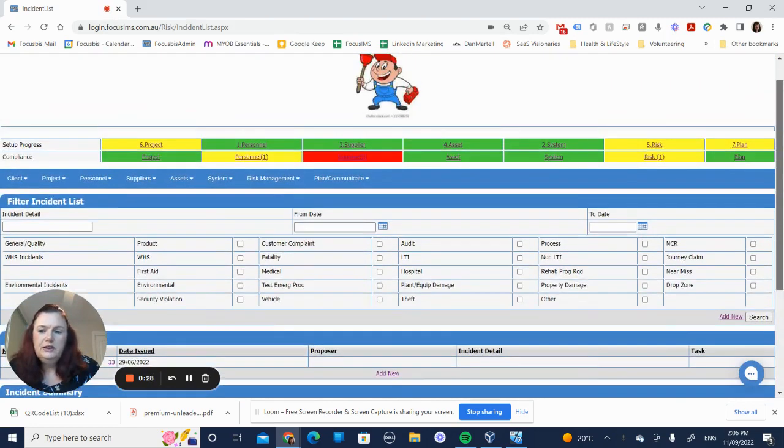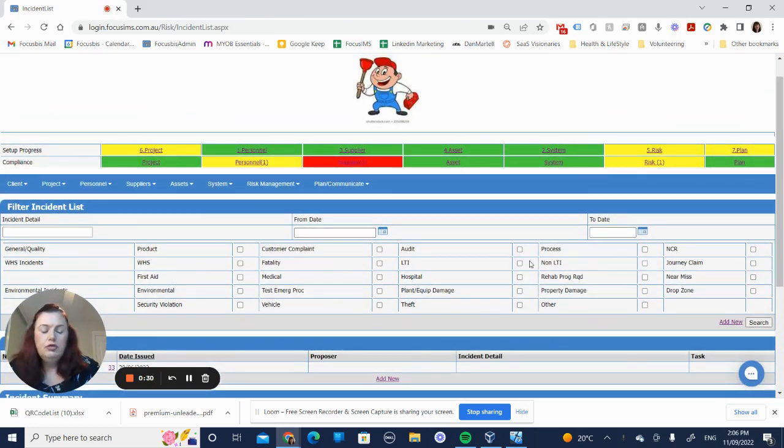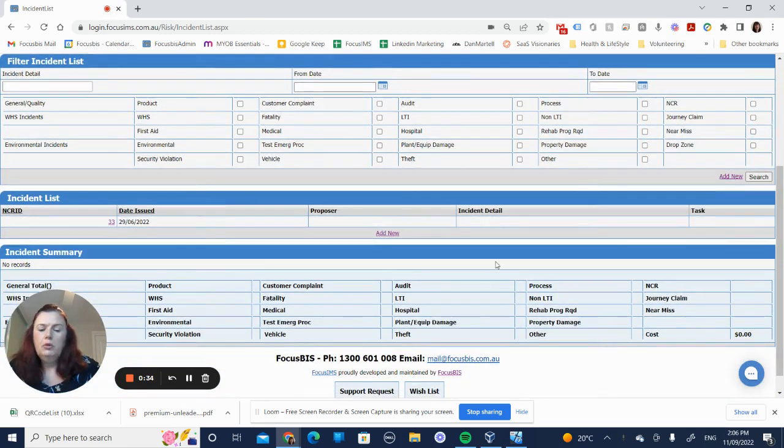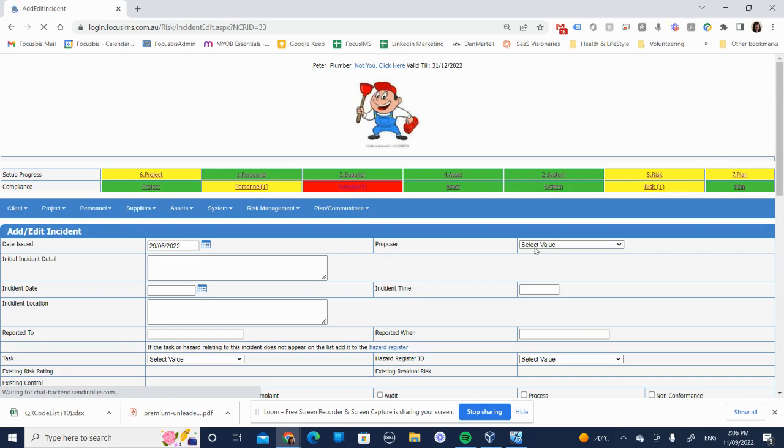If you put some dates in at the top, the from date and the to date, the summary at the bottom will be based on those dates. If you're looking for a particular incident that's happened in a particular area, you can type that in and basically search through all of your incidents to find ones that are specific. I'm going to click on this one that we've started to set up.